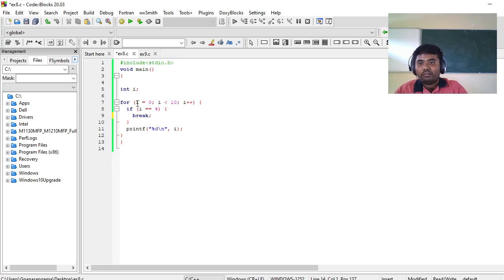From 0 to 3, there's no problem, the i value will be printed. Once i becomes 4, the condition is true, I'm executing the break statement. Once I execute the break, it won't skip the current iteration, instead it will come out of the loop itself. So the entire loop will get terminated. Starting from 4, no other number will be printed.